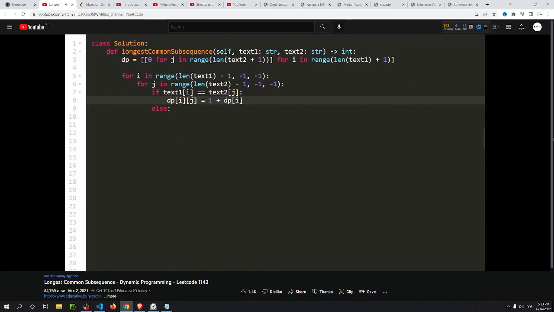How do we find the diagonal? Well, we can say i plus 1 and j plus 1. That gives us the diagonal. And we're adding 1 to it because these characters match. And if they don't match, that's the else case, so we're doing something different here. We're going to put a different value for dp of i, j.